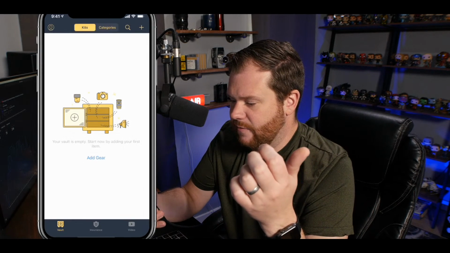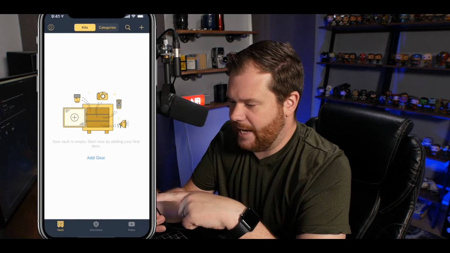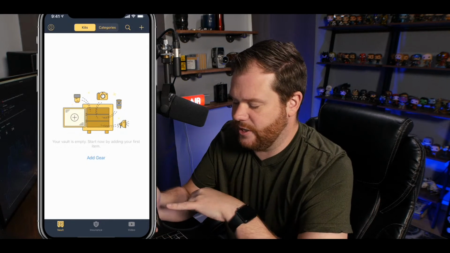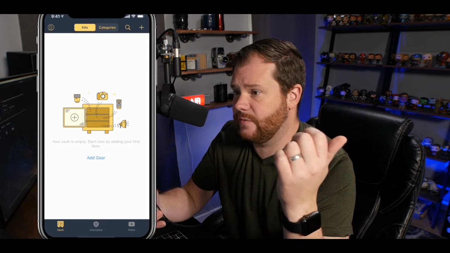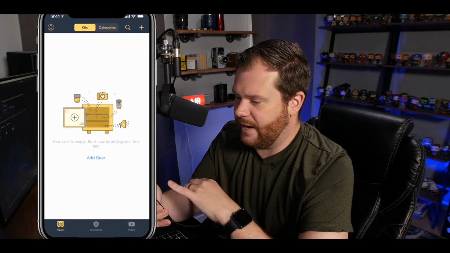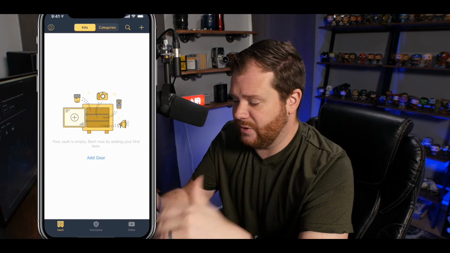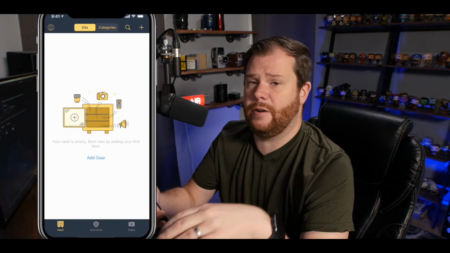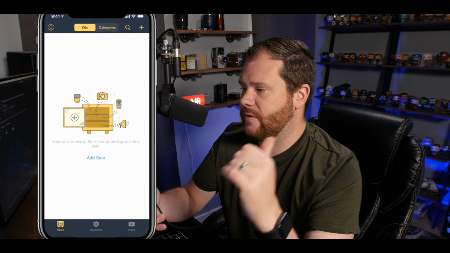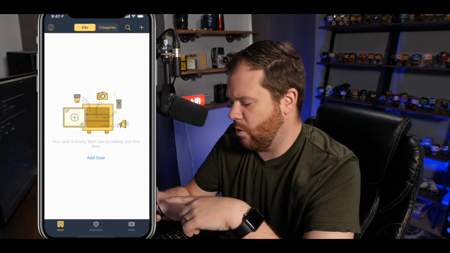With My Gear Vault, you add gear, you build kits and categories. He has links for recommendations for insurance and all sorts of stuff. So it allows you to build your kits and enter your gear in there. You'll have serial numbers, all that stuff, so you have it all safe and stored in one place.